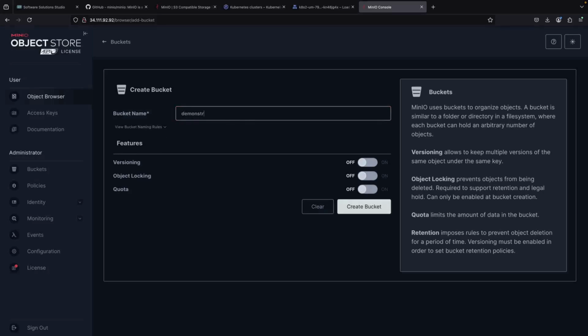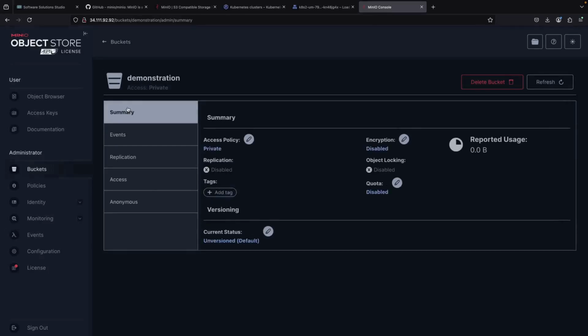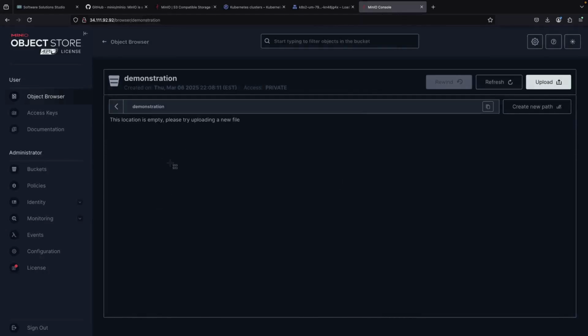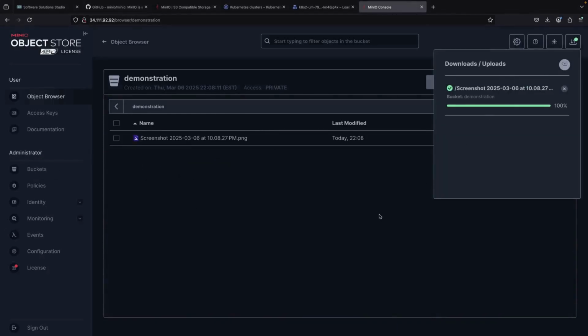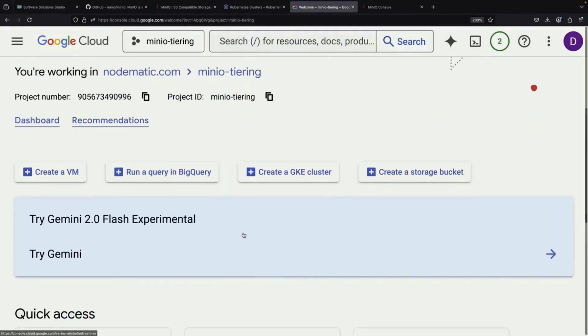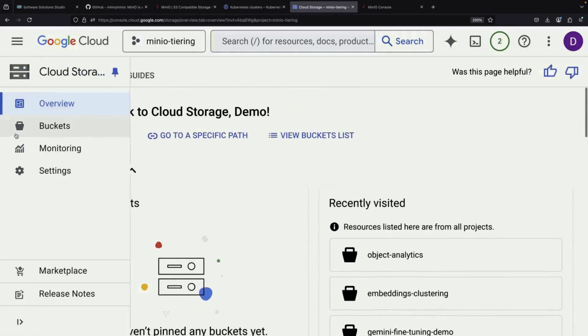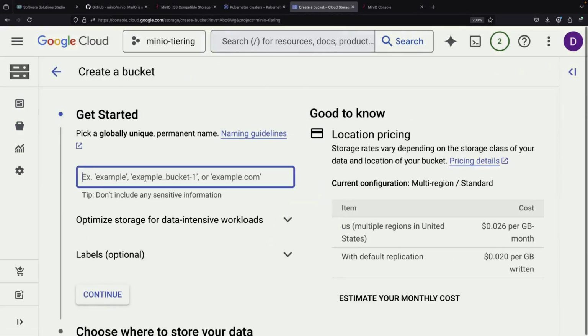Next, we'll create a bucket. Buckets are where we store objects, similar to services like S3 or Google Cloud Storage. Now we can navigate to the object browser and upload files. For instance, we could take a quick screenshot, then drag and drop that file in. It's that simple. What we'd like to do now is use Google Cloud Storage as a backend for some of this data. Let's create a bucket in Google Cloud to demonstrate this concept.